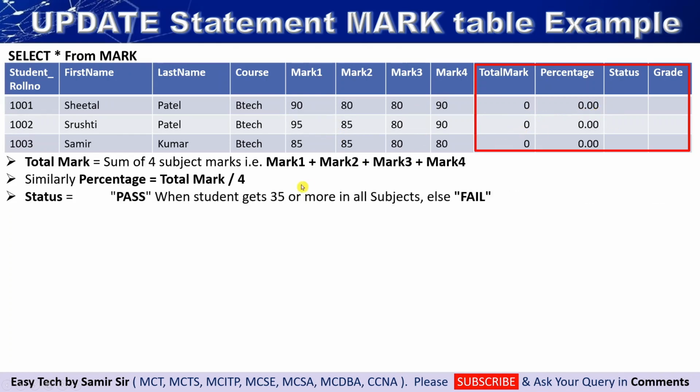Now what will be the logic for status? Status can have either pass, if students get 35 or more in all the subjects, that is all the 4 subjects. If students get 35 or more, then the person is called a pass, or otherwise status will be considered as a fail.